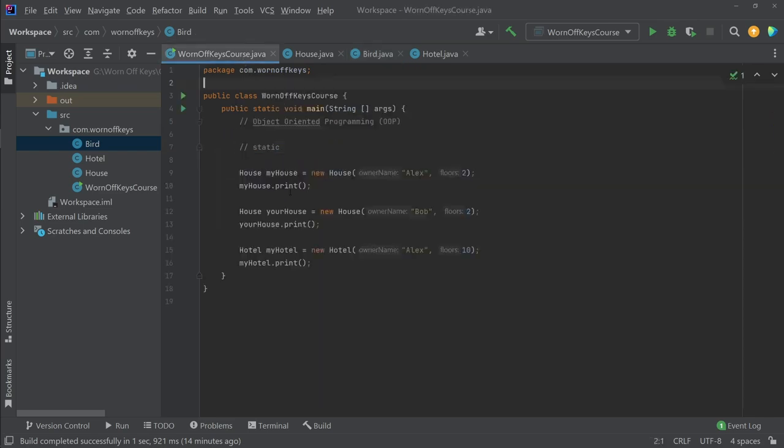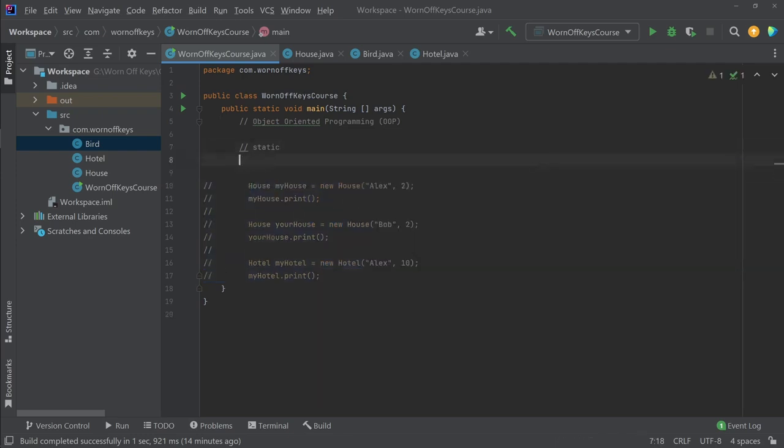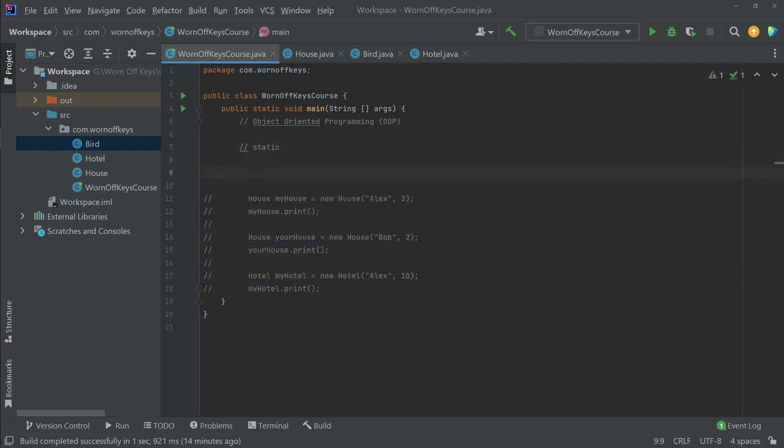Let's go into my main class, and I'm going to comment these out. We will uncomment them in future videos when we go back to the house example, but again, static is much easier to understand and for me to explain without using houses. So here I can say Bird equals new Bird. So I have access to a bird, but now I have to pass in a certain type.